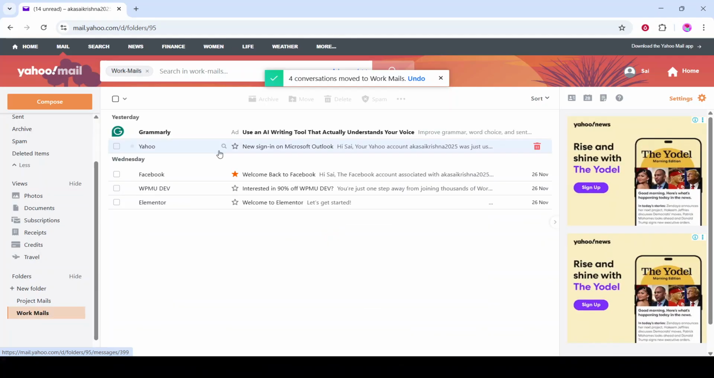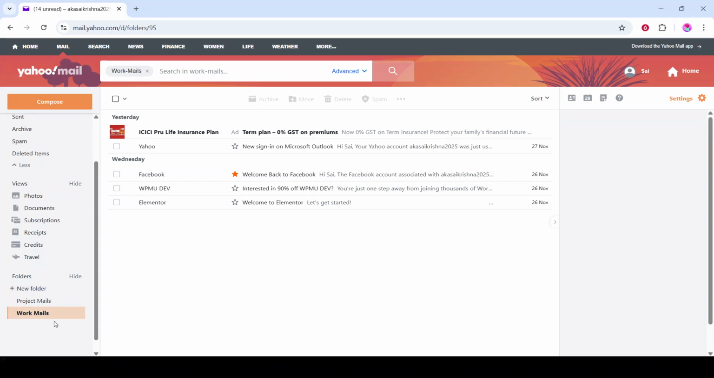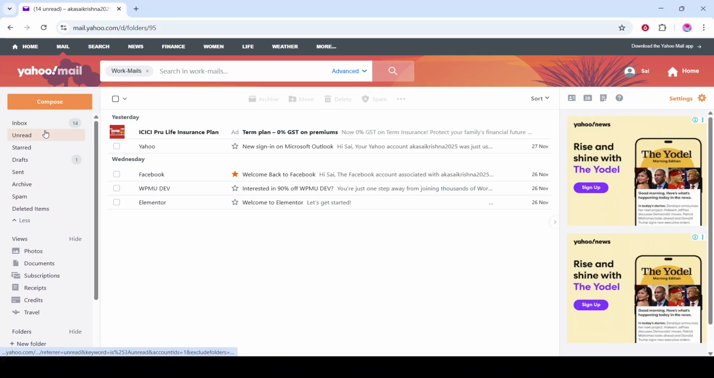In the mobile app, the idea is the same. Press and hold on a message to select it, tap any additional emails if you want to move multiple, then tap Move. From the list that appears, choose your new folder and the messages will be filed there. You can repeat this anytime to keep things manageable. That's it. Create the folder, name it thoughtfully, and use the Move option whenever you want to file messages away.